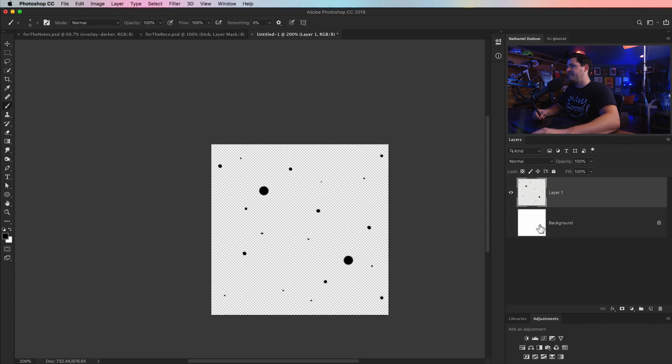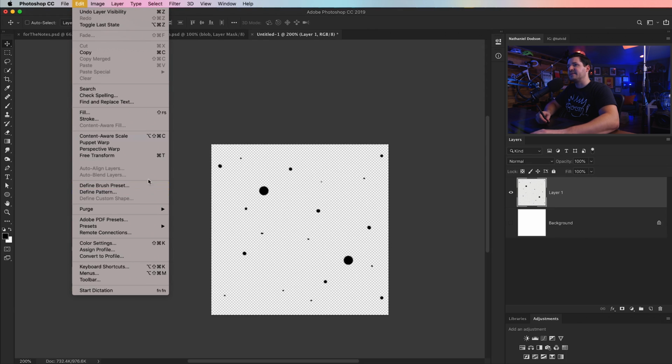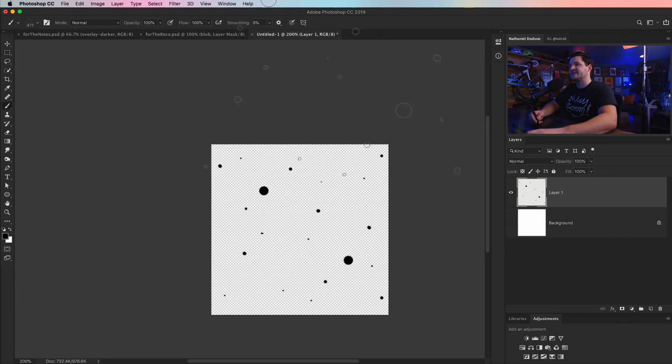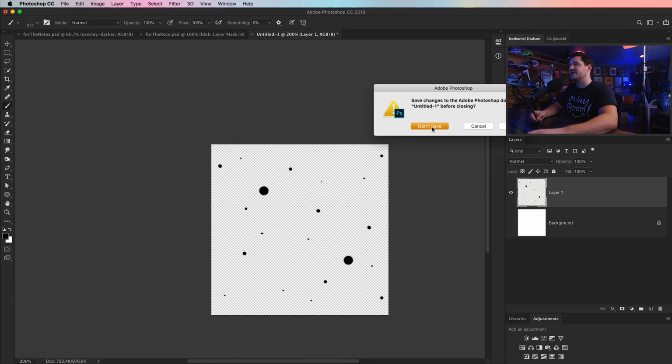Great. Now I'm going to shut off the background so we have just our black dots over transparency. I'm going to go Edit. I'm going to choose Define Brush Preset. Here we go. I've got all these dots. And I'm going to just call this, you can call it hair. This is the way I create my hair brushes, hair or dots, whatever. Okay, great. And we can close this document. Don't need to save it.